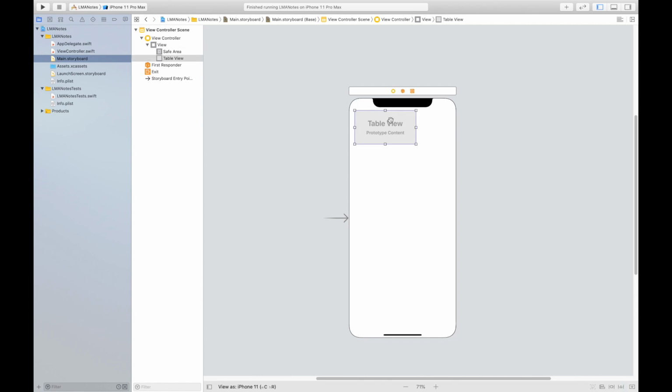Place it nicely and select the table view. We want to add constraints, so go to the bottom of the screen right here and add new constraints. And I want to constrain this table view to left, top, right and bottom without any value, without any constants. So it will match the screen, whatever its size. Let's add the 4 constraints here and you will see that the table view is working.